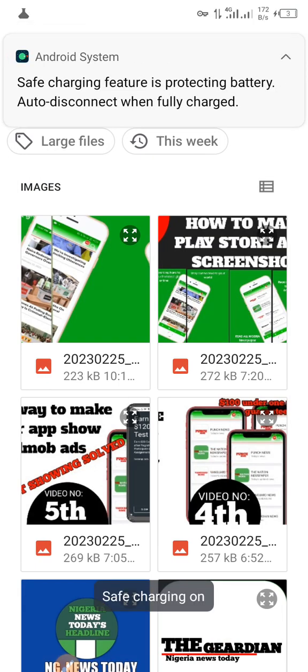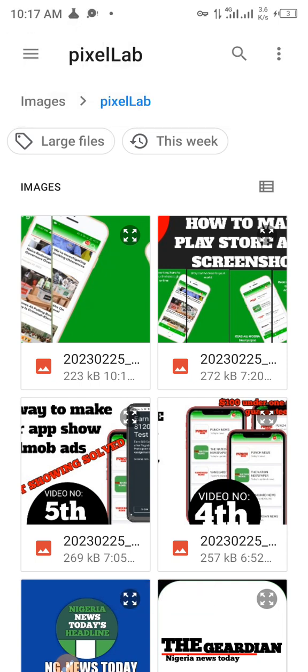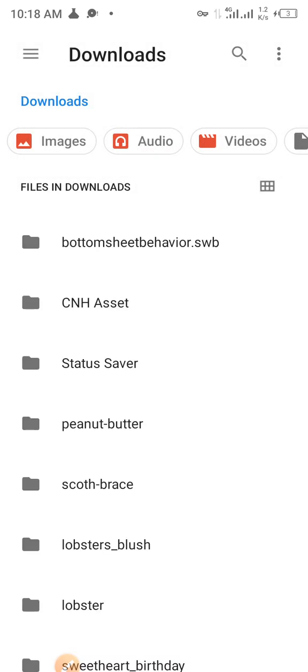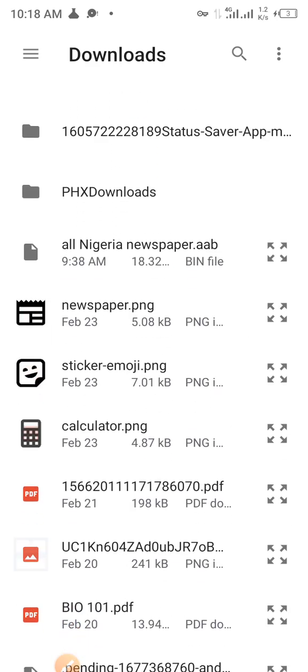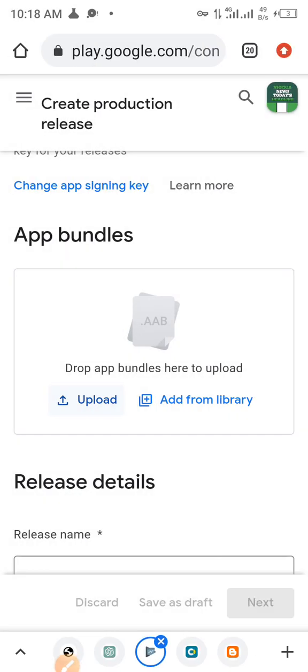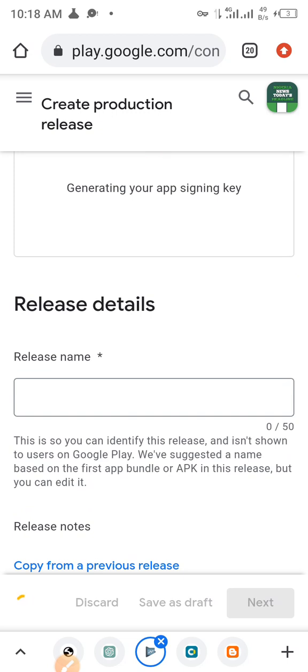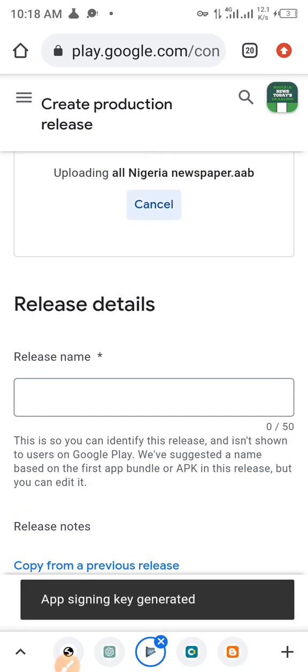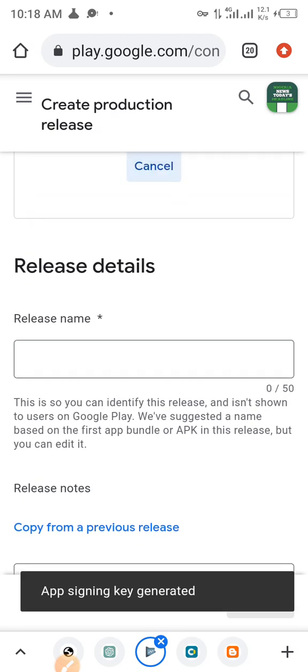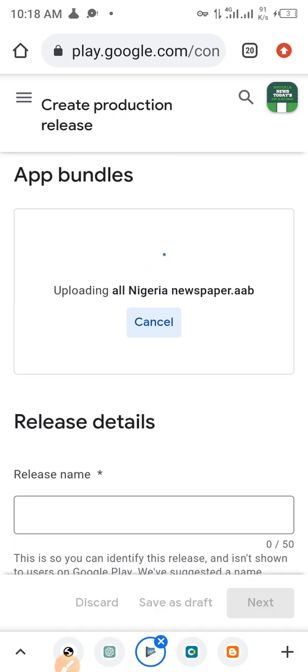Then locate that app bundle that we downloaded from our app creator 24. Look for it in downloads. This is it, newspaper.aab bundle. So here this is a release note, a release name. Don't write anything there until the AAB bundle uploads. Yeah, done uploading, you understand? So just calm down and wait for it.